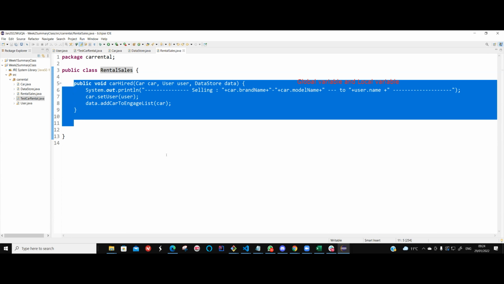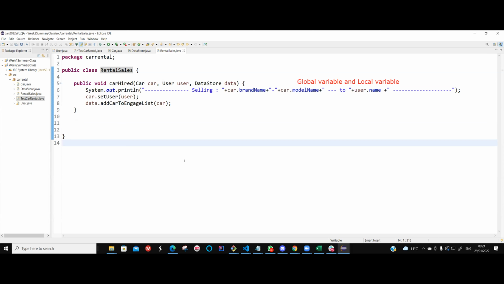However, when a question like this comes to you, the first thing that you should be saying is, okay, let me dig deeper. Then you should see what exactly the methods are that I have written for it, and why I have written those methods. You should be inspecting those methods. Right now, there are two methods you can see. Number one is set user, and number two is add car to engage list.